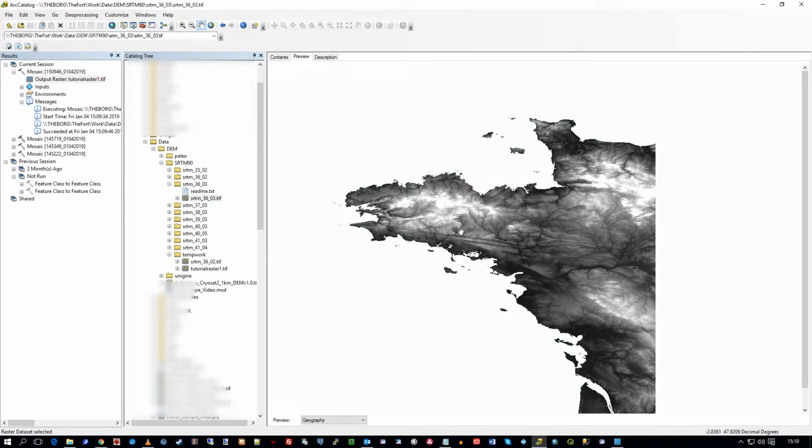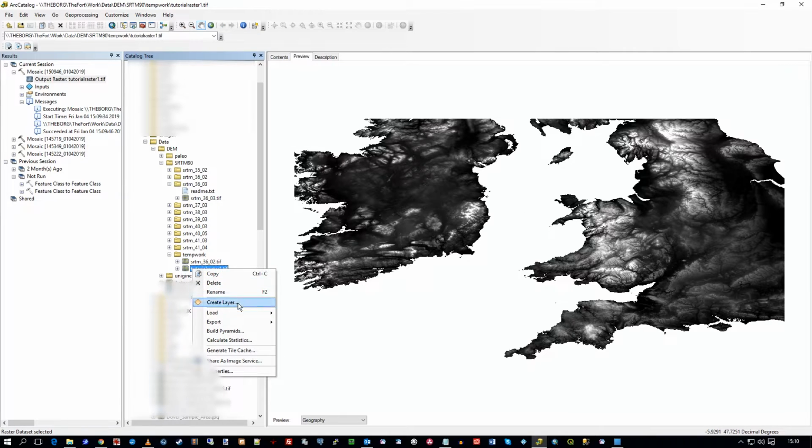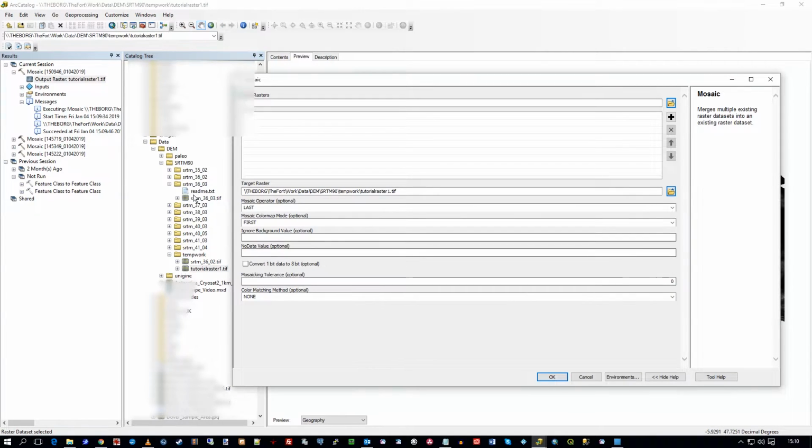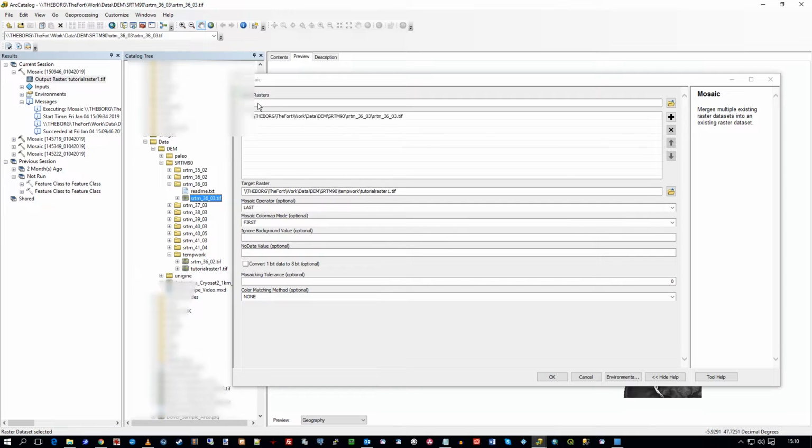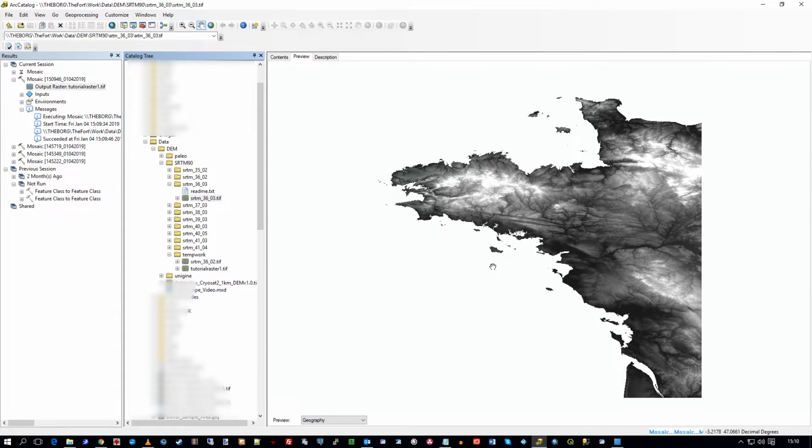northwest corner of France there, Normandy and stuff. So I could go load tutorial raster data. Let's drag that one in. Again, like I said, I could drag lots in, and target is tutorial raster. I don't have to do this one by one. I can add many in.